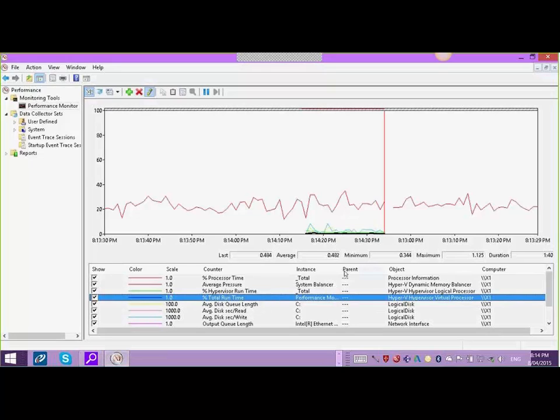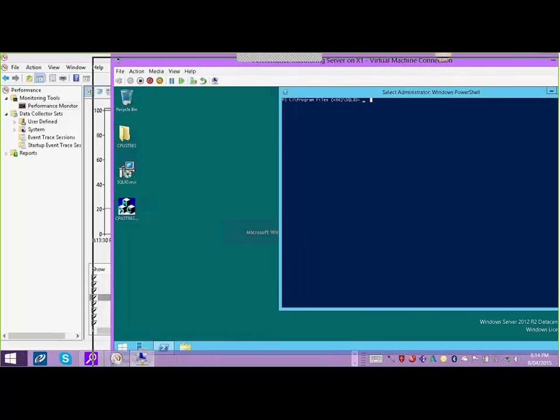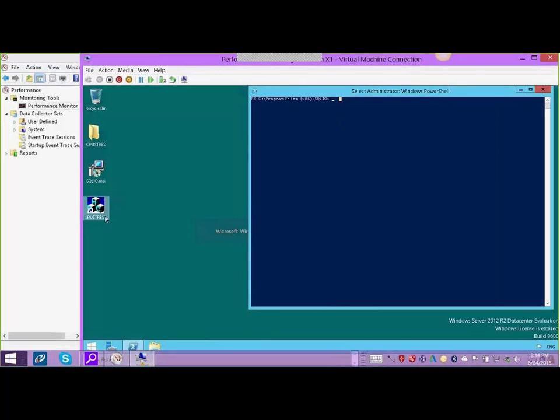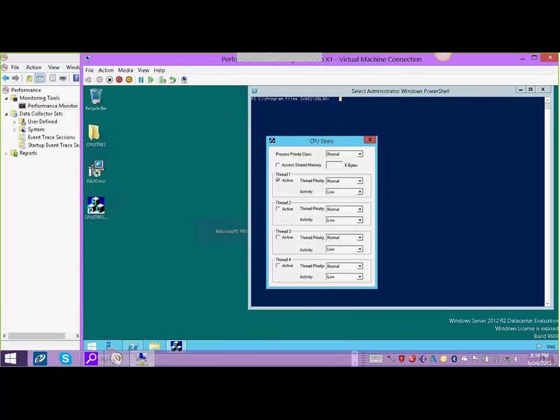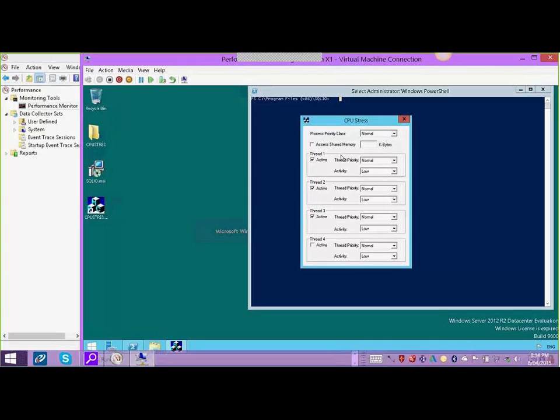Now I'm going to generate some CPU load in here and see where that shows up in the host. So looking at the virtual machine here, the green background, I'm going to start off some CPU load here. This tool is free. It's part of the Sysinternals package. You can go to Sysinternals and download that one. So I've now got 4 CPU stress threads running.